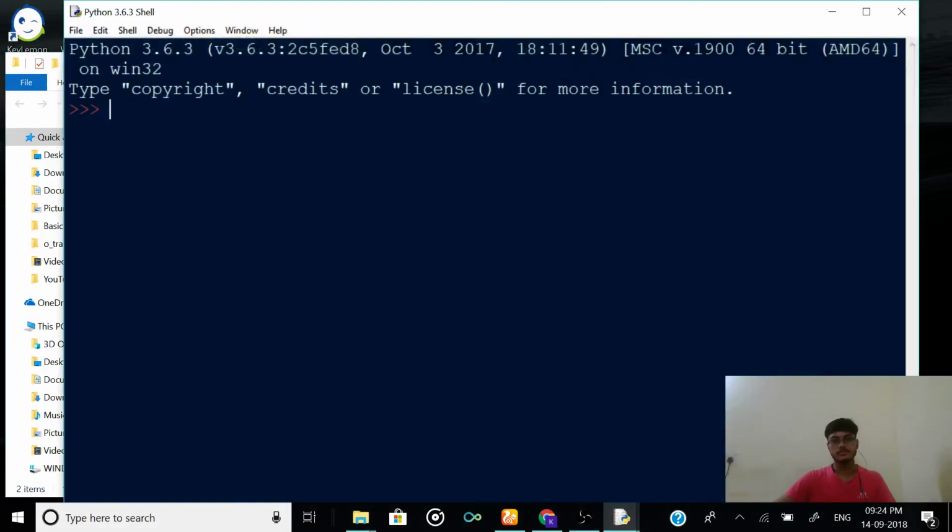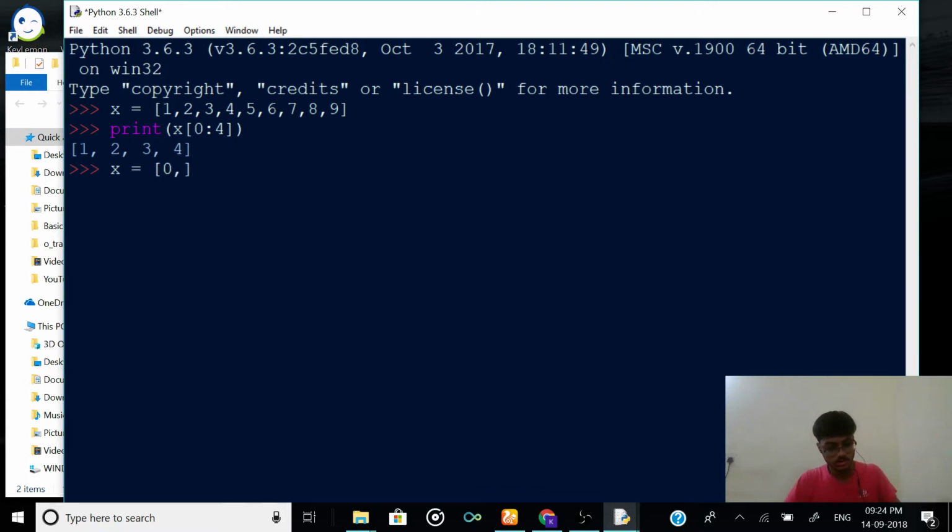Also, let x equal to 1, 2, 3. We can print a list like slicing. This is called slicing of a list. For example, print x, it starts from 0 colon to index 4, that is 4 minus 1, so 0, 1, 2, 3. It is more preferable if I write 0, 1, 2, 3, 4, 5, 6, 7, 8, 9. Then it is more clear.